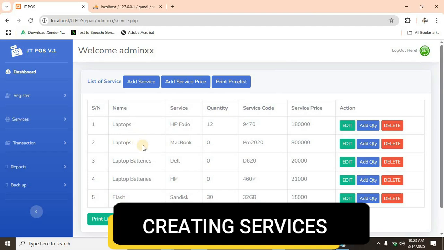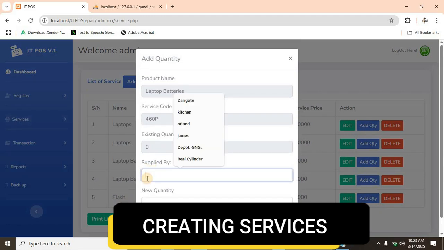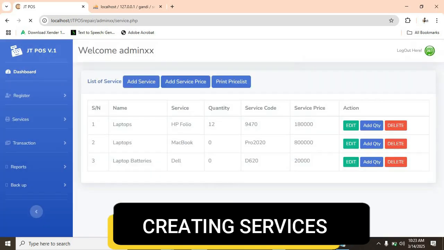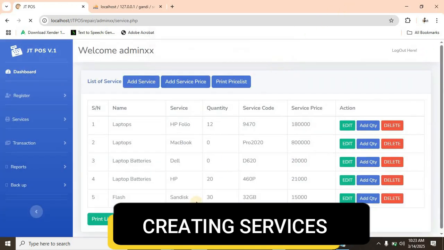Then I can come down to, let's say, batteries, HP batteries. I'm going to add the quantity supplied again by HP, with the same invoice number. Then you can enter the new quantity. How many did we purchase? Let's assume we purchased 20 also. We're going to update our quantity. Okay, so you can now see that this quantity has been updated.